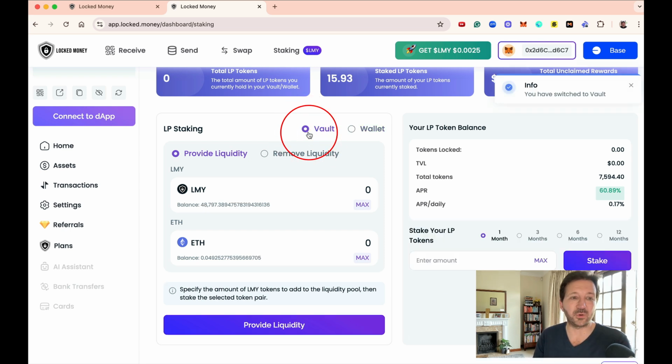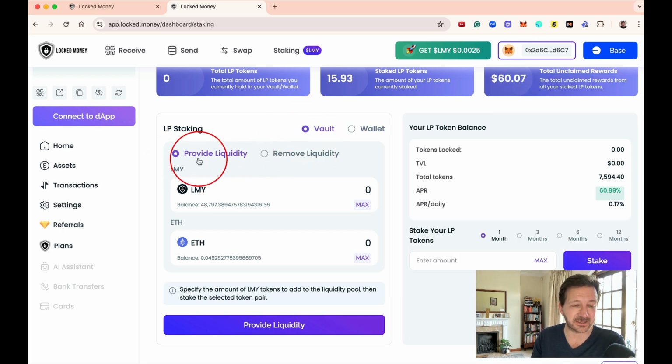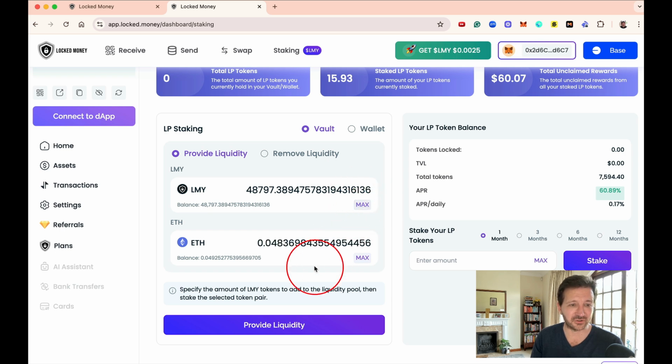Great. Now, all we need to do, make sure provide liquidity is selected, which it is. And we're going to provide, well, how much locked money and how much Ethereum. We pretty much did 50-50, as you know. Now, the price may fluctuate a little bit, but most of the time, if you just hit max here, there we go. Did you notice that the Ethereum equivalent populated?